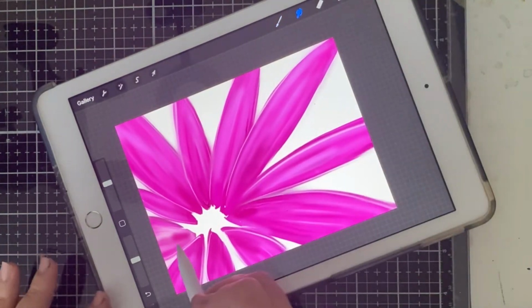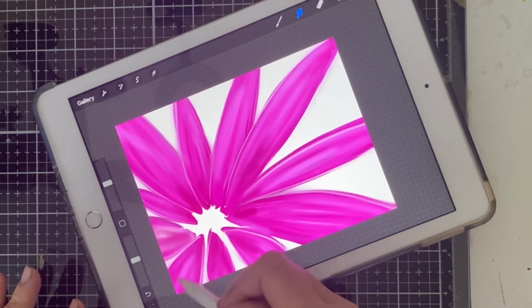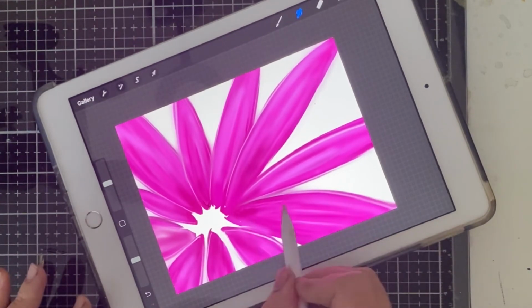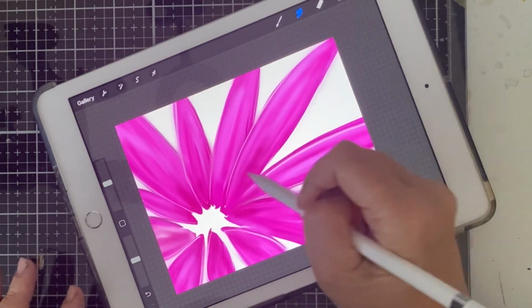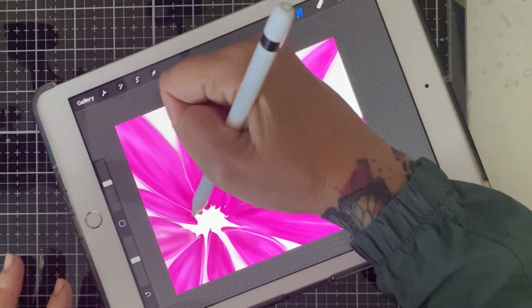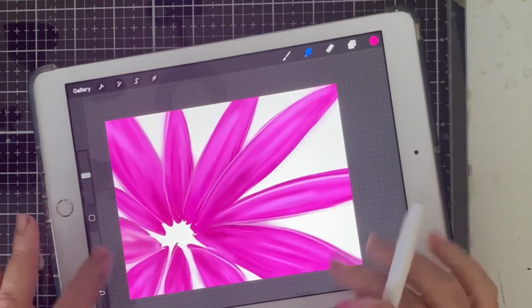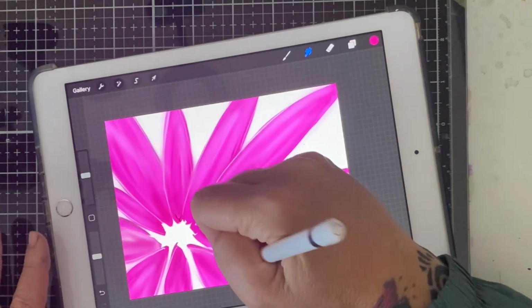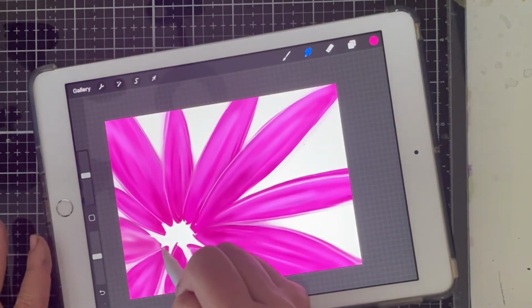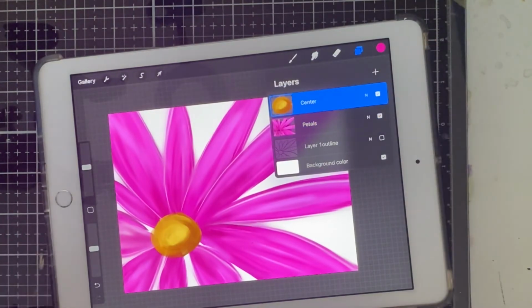And go back to my smudge tool, and then pull through each of these. Again, it's using that airbrush smudging effect, so it's just going to make those look a little nicer. Okay, so now if you have any more smudging you want to do, you can always do it a little bit later. Let's go back, add in the center, and then go to the center layer.